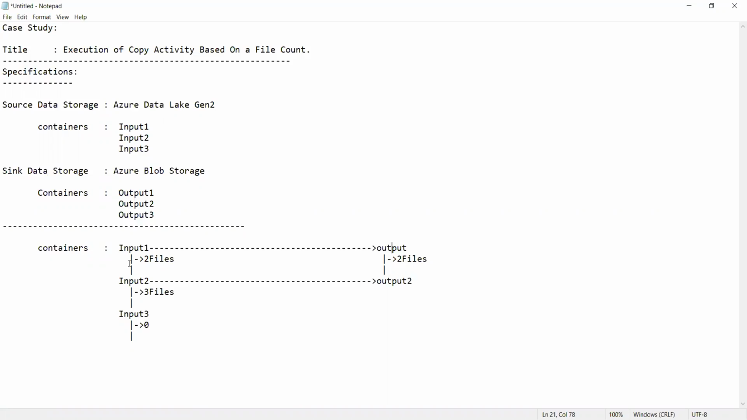This is output one, let us say. Output one, output two, and output three. So here what it will do, it will paste the copy activity. 3 files. That's it.